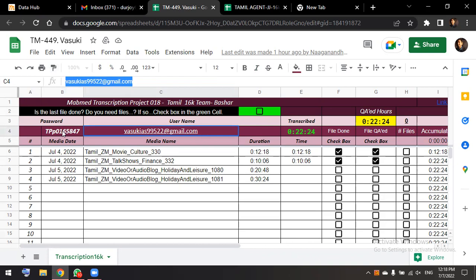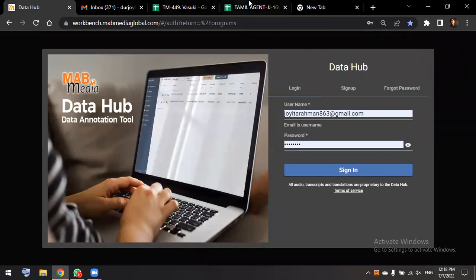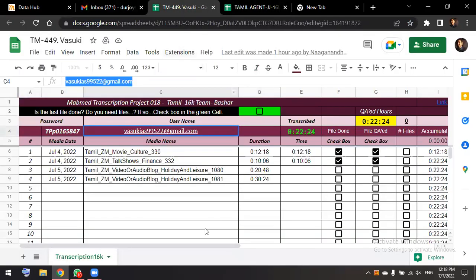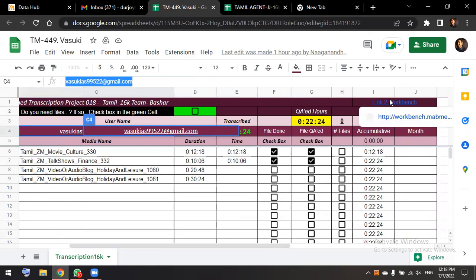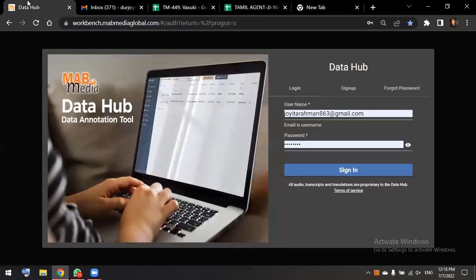Okay. Copy it from here and go to our website. And how do you go to our website? It is also linked in this place. You can also go from here, the link to workbench. If you click this link, the data hub website will appear in front of you.